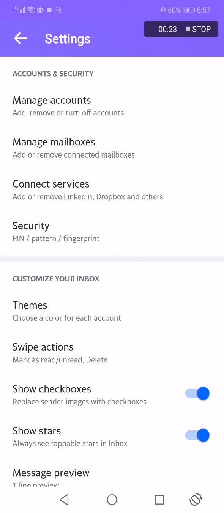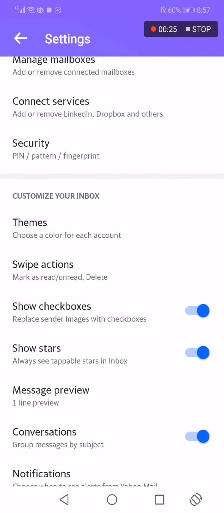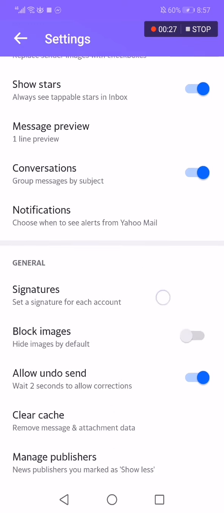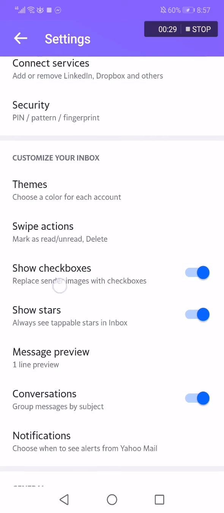Now all what you have to do is scroll down until you find show checkboxes, and here it is right here. Now click here and it's turned off successfully. It's so easy, as you can see, so easy and fast.